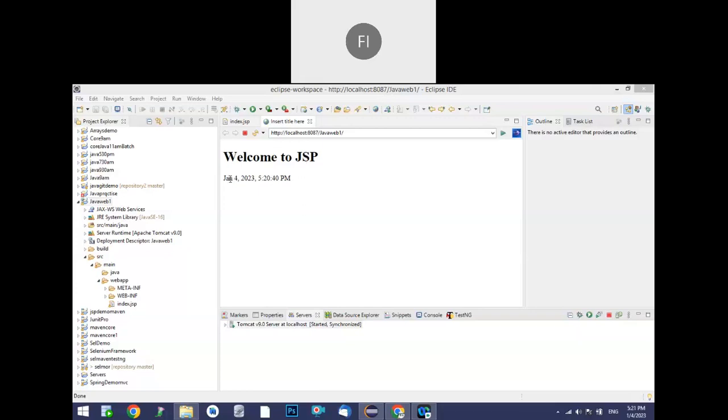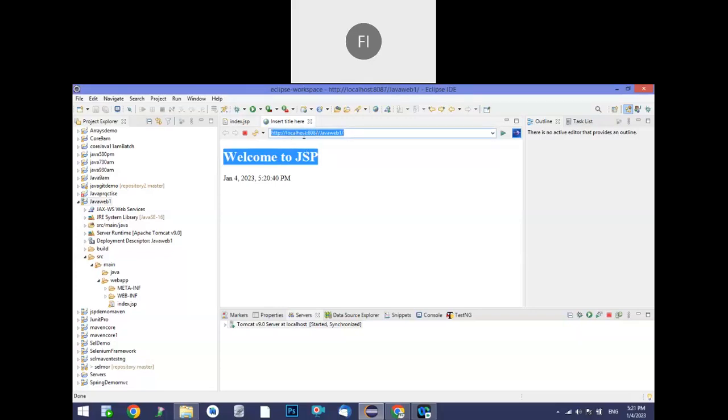Yeah, see, if you observe, the output is coming. Welcome to JSP and today's date, June 4, 2023, 5:20:40 p.m. See that. So this is what I told you, the date is coming from the Java code and this content is coming from HTML. So both in combination can be executed in the JSP. And this is the URL which is generated. So localhost means we are running on the local machine.